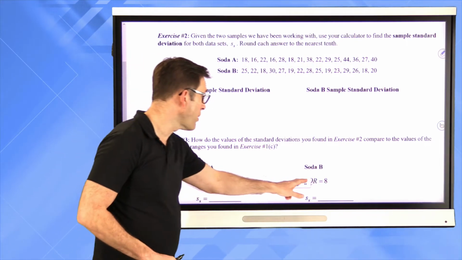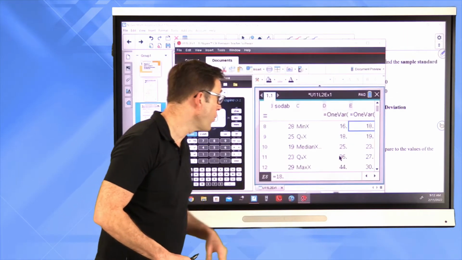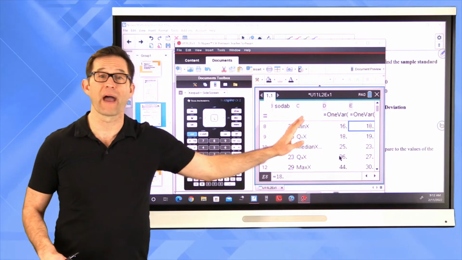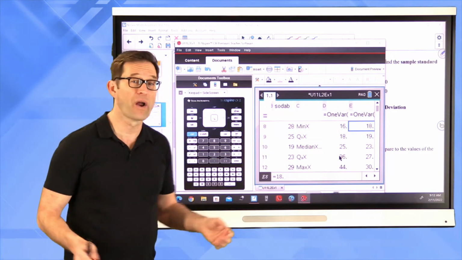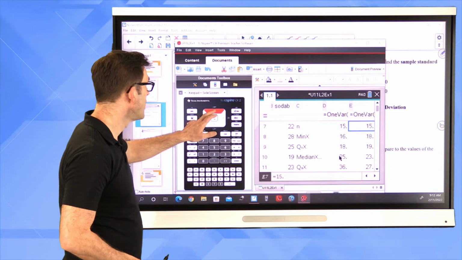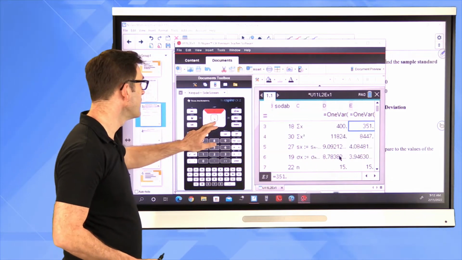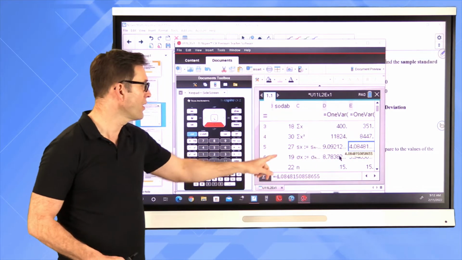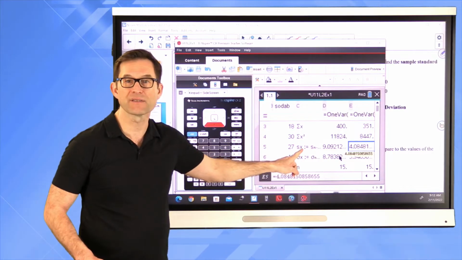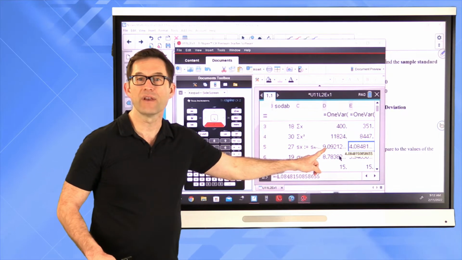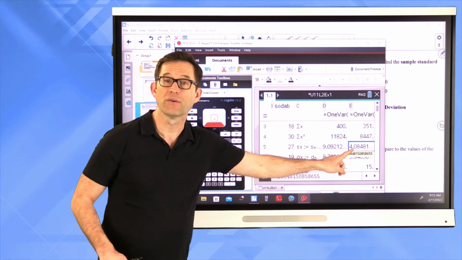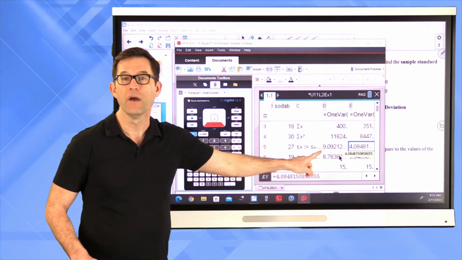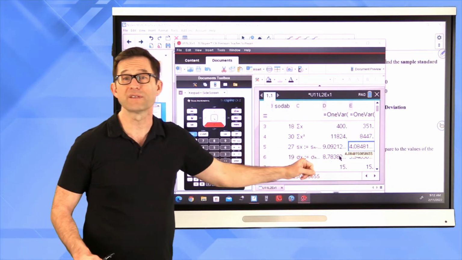Let's go back and take a look at it. We've already run the statistics on this package. We just have to find where the standard deviation is. So I'm just going to pop back up, and there it is. Here we see it, that little s of x right there. Here's the standard deviation for soda A. Here's the standard deviation for soda B. Remember, we're supposed to round both of these to the nearest tenth.